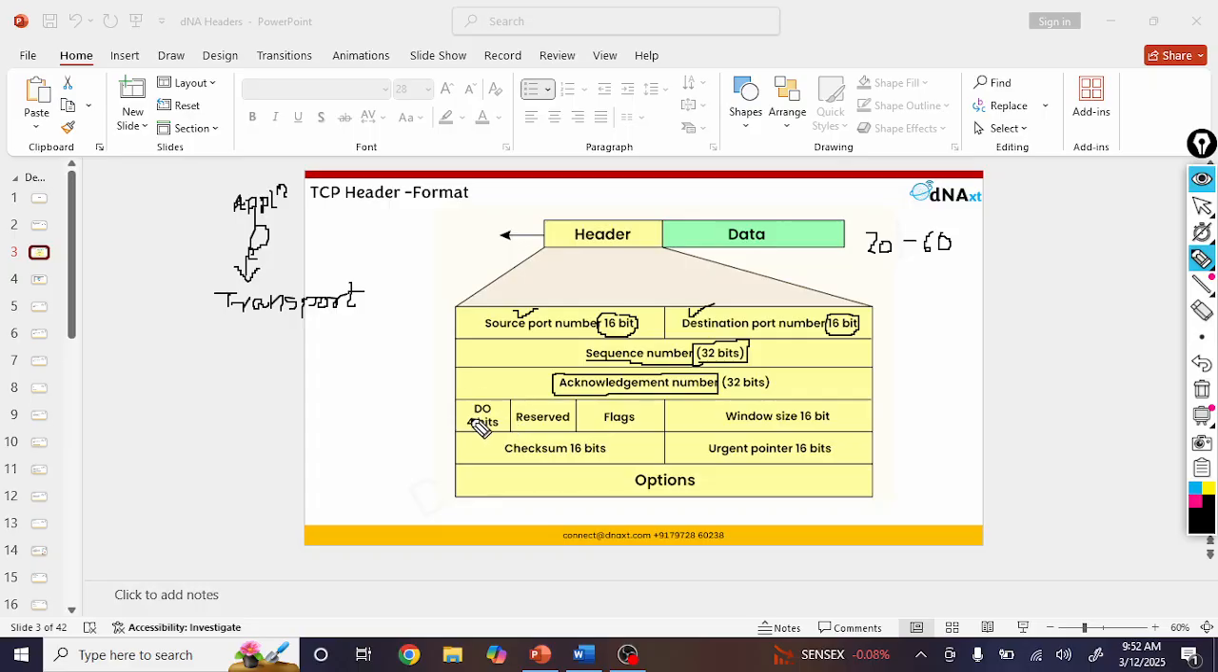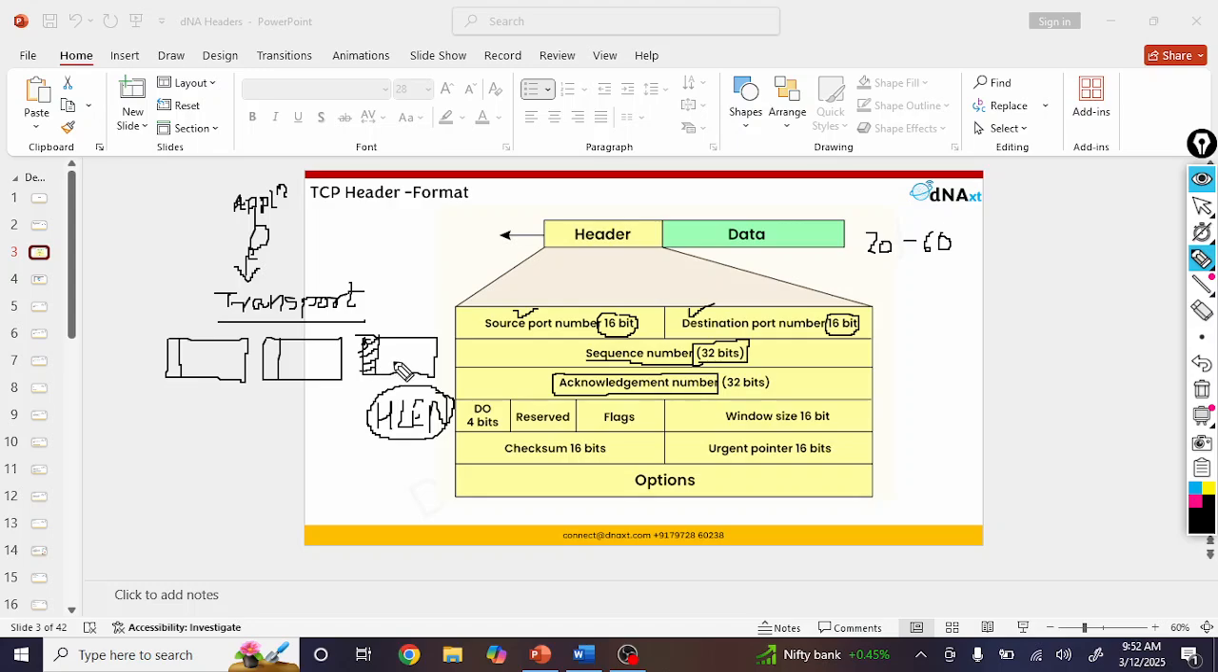DO is data offset, that means header length. Whatever data you are sending along with the header, your transport layer is segmenting the data. It's breaking down the data into small segments, and each segment has its own header. So you must know, or the receiver must know, what is the length of this header and what is the actual payload.